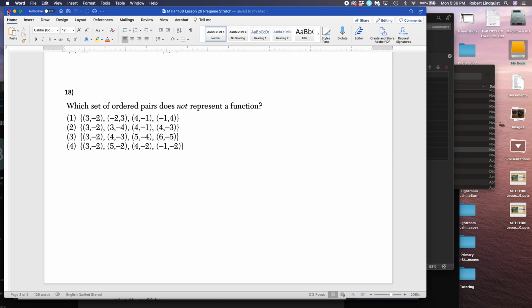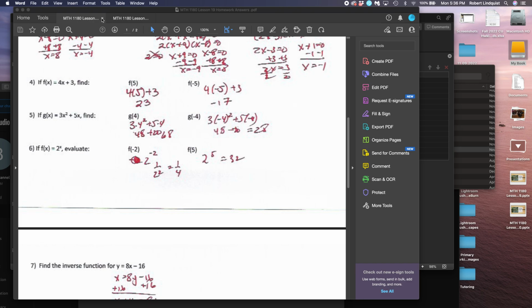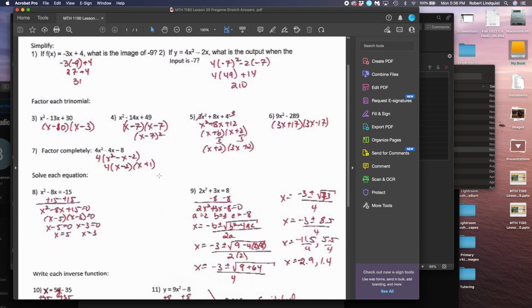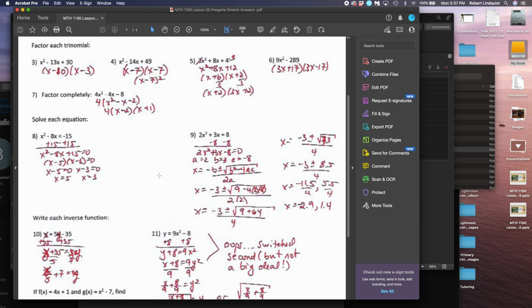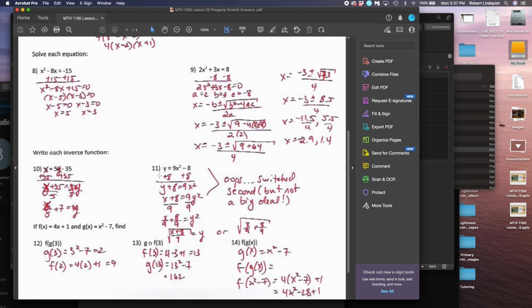Okay, so now let's check the answers to that pregame stretch. And they're right here. There you go. Just as before, if you have any questions, you can email me and I'll get in touch with you. We can set up office hours to go over it. You can talk to your classmates, whatever works best for you. We will find a way to make it happen. Again, stop and start as needed.